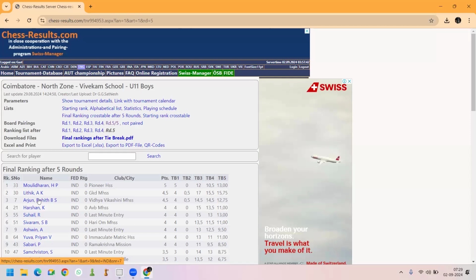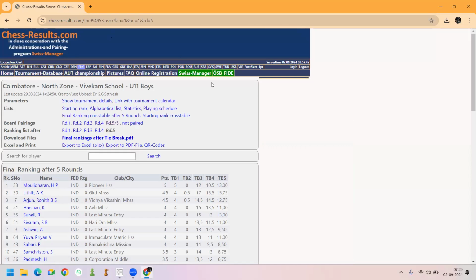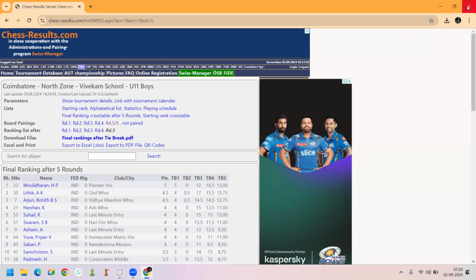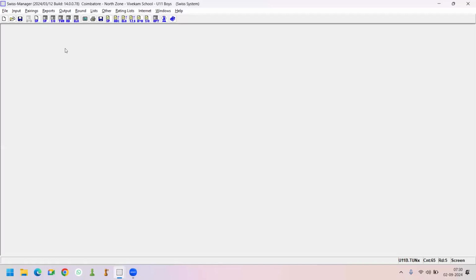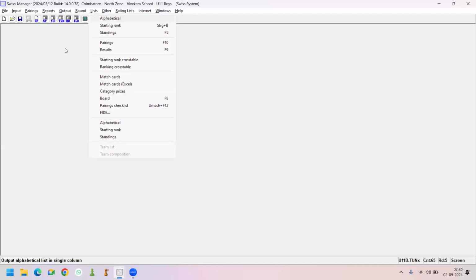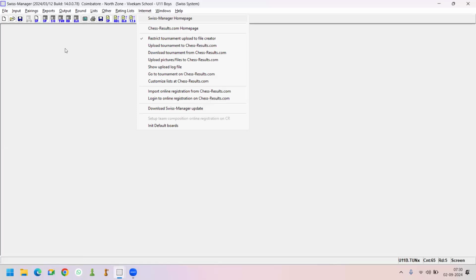So Litik and Arjun have been given a different tie-breaking system, and we just made them play a game, and they have played it. So that's the difference. This is what the uploading looks like. This uploading option is enabled only after the first upload. So now I'm not going to upload anything. This option works on upload, and you can click on upload to chess results, or the button you have seen.